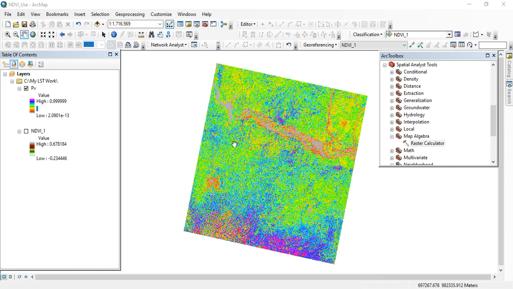This proportion of vegetation is calculated in order to calculate land surface emissivity, which in turn will be used to calculate the land surface temperature. Your own calculation of proportion of vegetation could also be used in other areas.